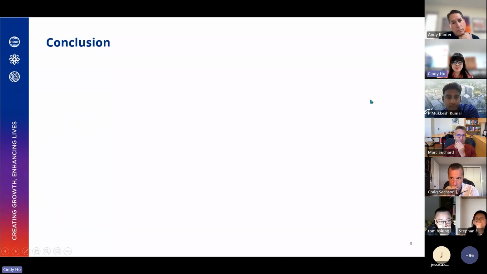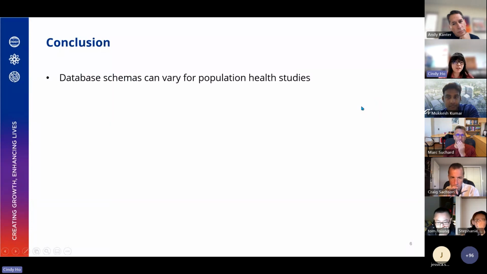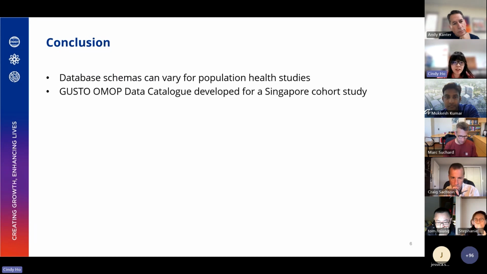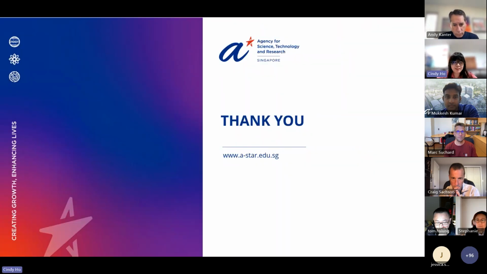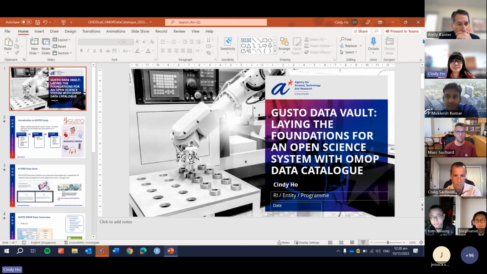In conclusion, because we know that database schemas can vary for population health studies, we developed this OMOP Data Catalogue for Singapore's Gusto cohort study. In the future, we hope to develop cross-study OMOP data catalogs across APAC and maybe even the global OHDSI partners. That's all for my presentation. Thank you. Are there any questions?